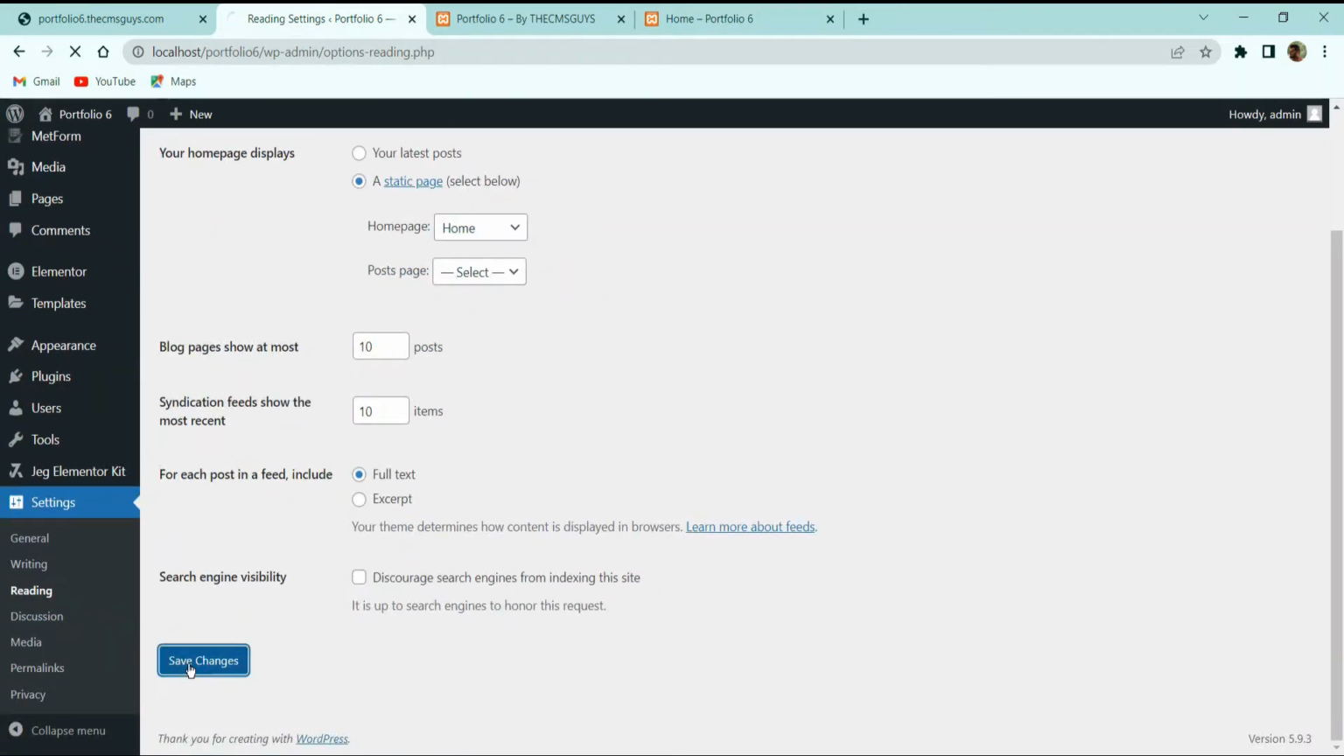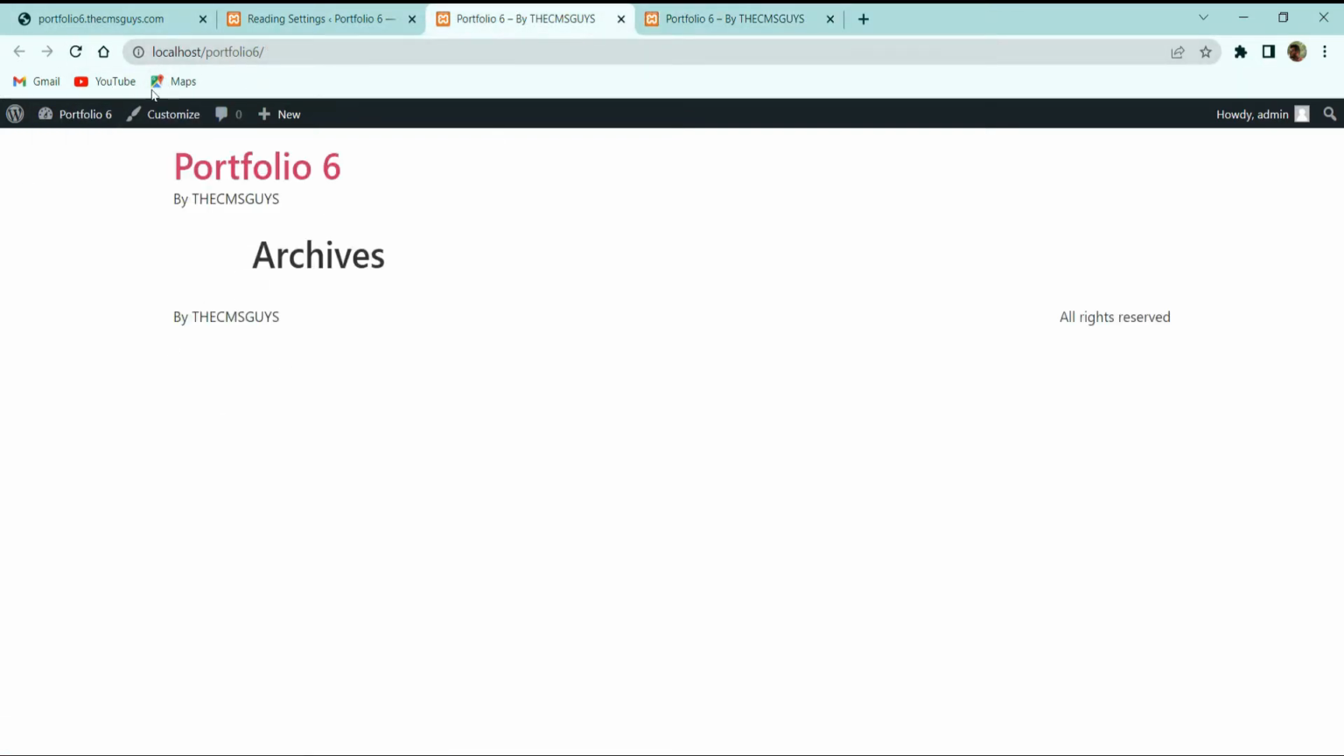Now click on this save changes and you are done. Now when I refresh the page, you are going to find that this slash home will be vanished. So as you can see, once I have refreshed, we have got this. In the same way, if I refresh this localhost slash portfolio 6, I am going to get a blank page. Let me show it here also. As you can see, now we have got the blank page.